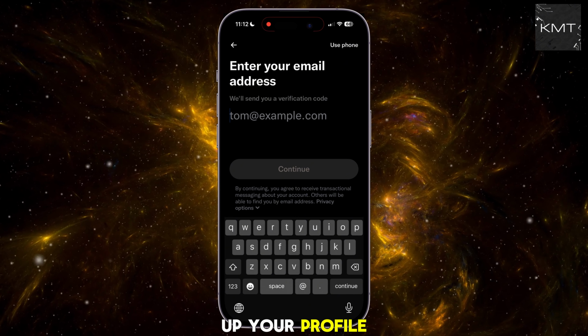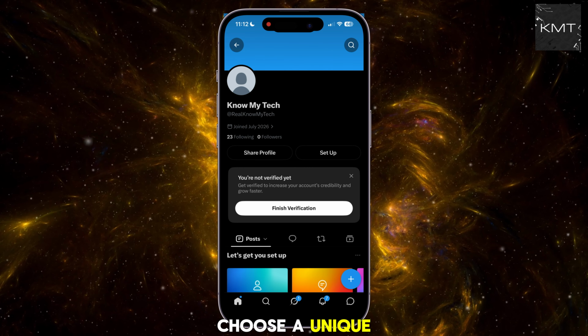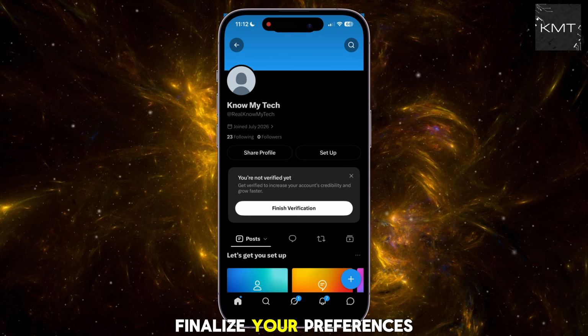Now let's set up your profile. Upload a picture from your camera roll or skip it for now. Next, choose a unique username. If your first choice is taken, you need to pick another one. From here, simply finalize your preferences.